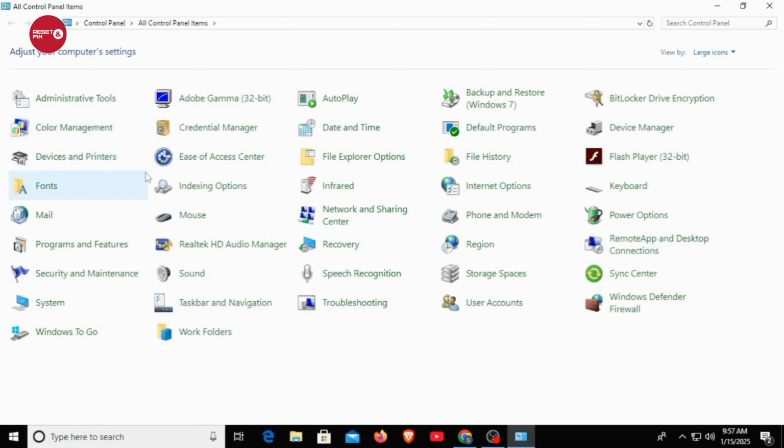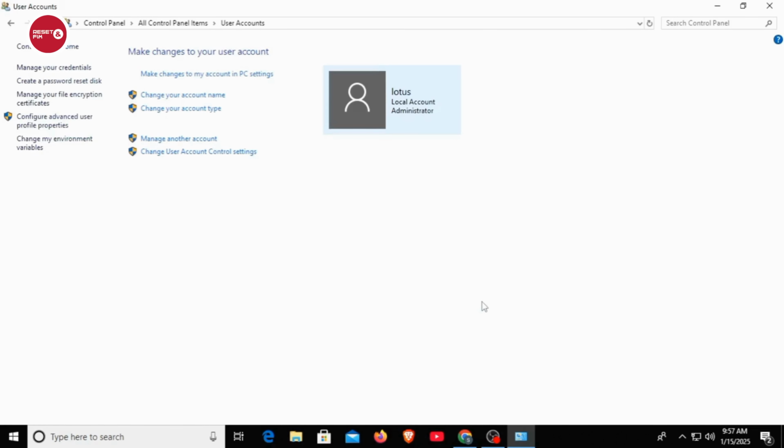Here, you want to click on the option of User Accounts. Once you click on user accounts, you will find different settings here. Click on the first one, which is change your account name.